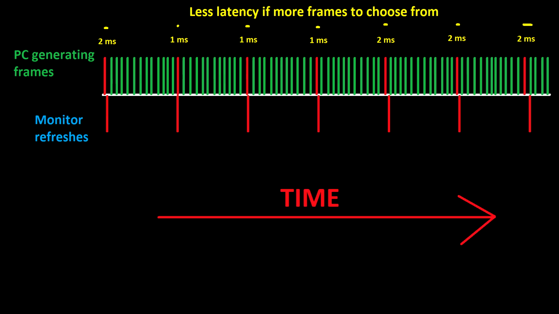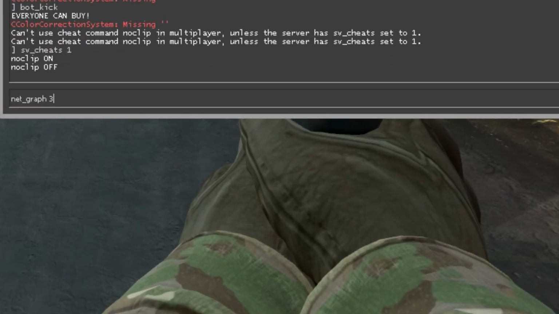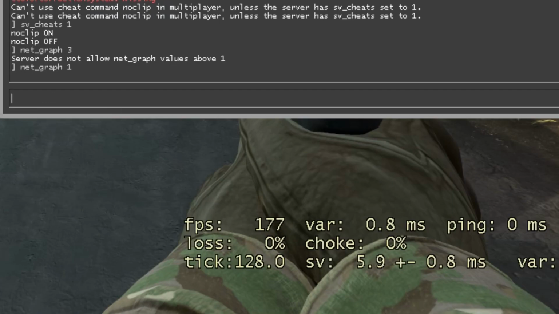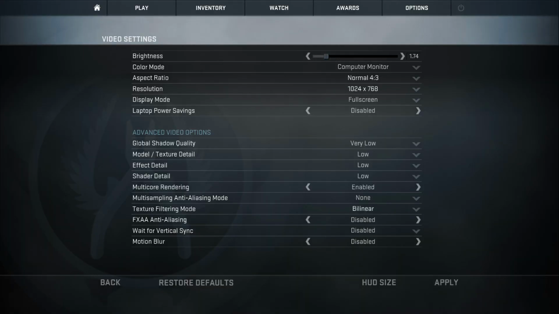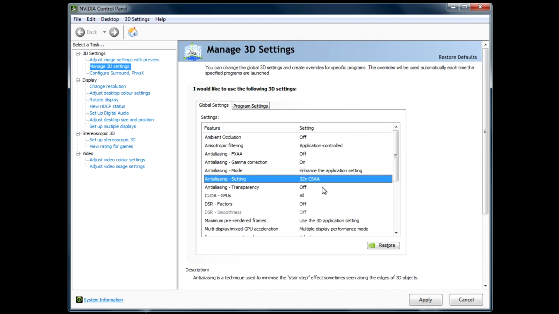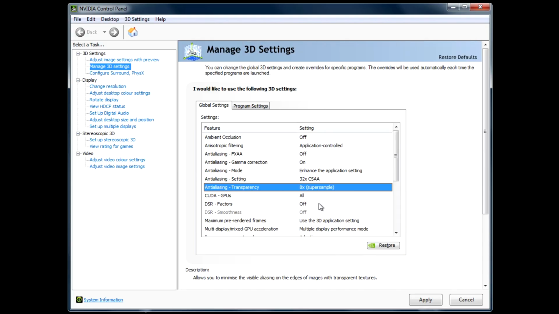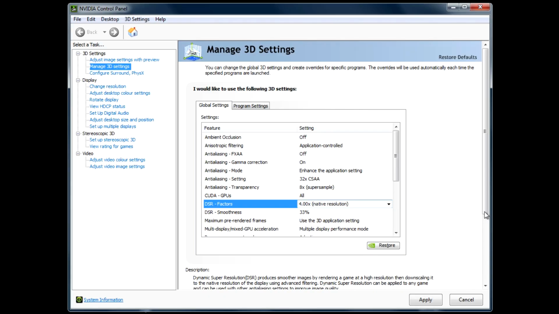But please, if you have a PC, see for yourself what difference this can make. Type net_graph3 into the console and you'll see how many you're getting. If you're getting low FPS, like say below 100, turn down the details and lower your resolution and see if it makes a difference to how easy aiming feels. On the other hand, if you have a powerful PC, turn on super sampling or DSR to reduce your FPS. You will feel a very noticeable difference when trying to aim, even if the frame rate is still beyond what your monitor can output. It's too big a difference just to be a placebo.